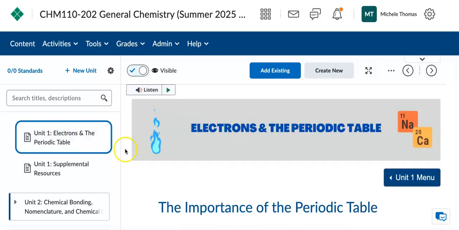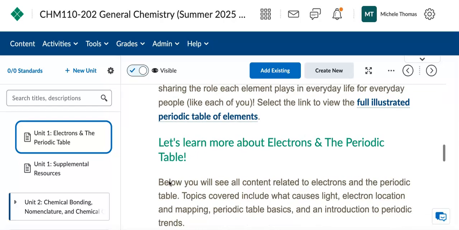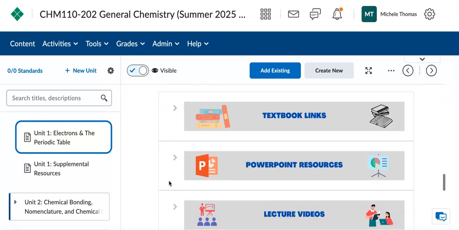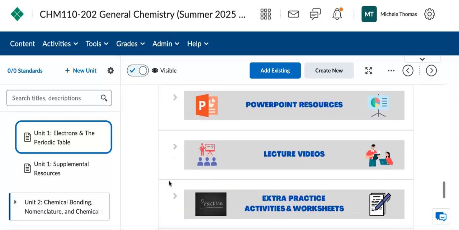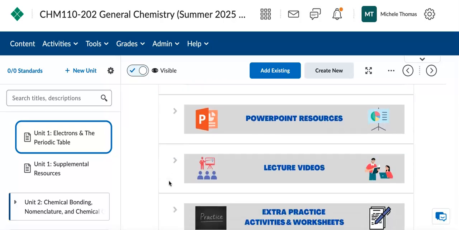At the end of each little section, you're going to learn a little bit about that from reading the information here. And then here are all the sources of information that you would need for this portion of the Unit 1.